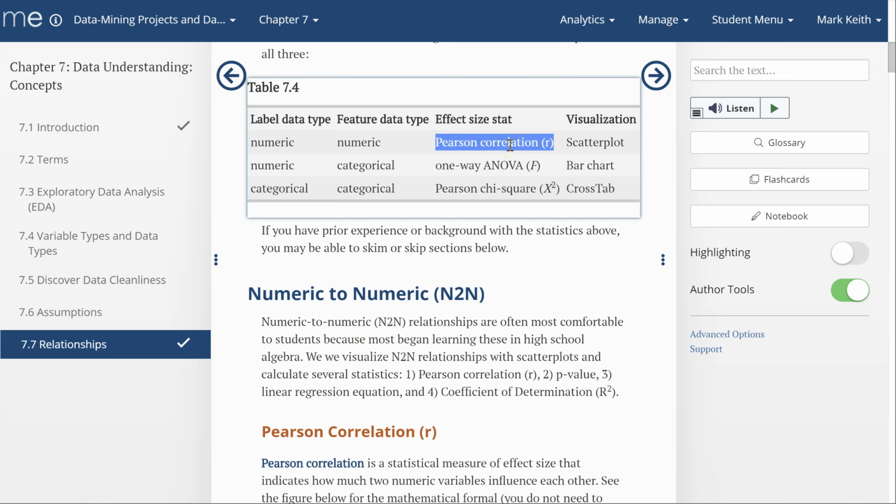That's why you need a good stats course to really go thoroughly through all those. Rather, we're just going to cover the most common one for each one of these cases. So if they're both numeric, the effect size statistic is a Pearson correlation that we'll go with. We're also going to plot the regression line, but the visualization we'll use is a scatter plot. Again, there's many options for these visualizations too, but we're just going to cover the most common here.